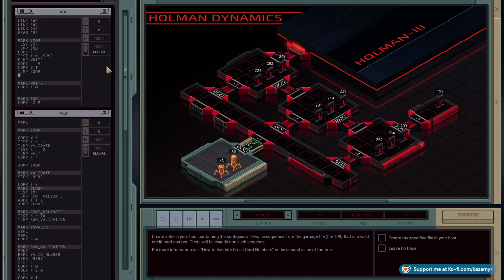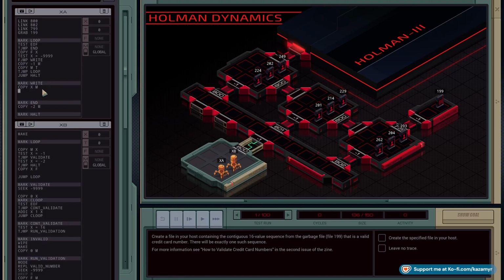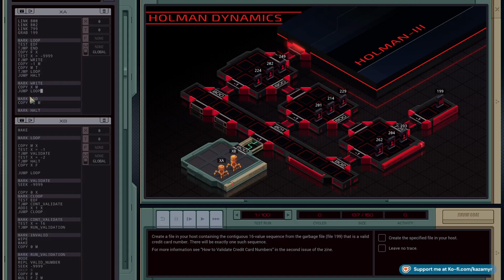or we will, all right, negative 1. If we get a negative 1 back, sorry. If we get a 1 back, we're continuing. If we're not getting 1 back, then we jump halt, which I will mark halt down here. Copy M, X to M, and then we'll jump loop. Yes, okay.